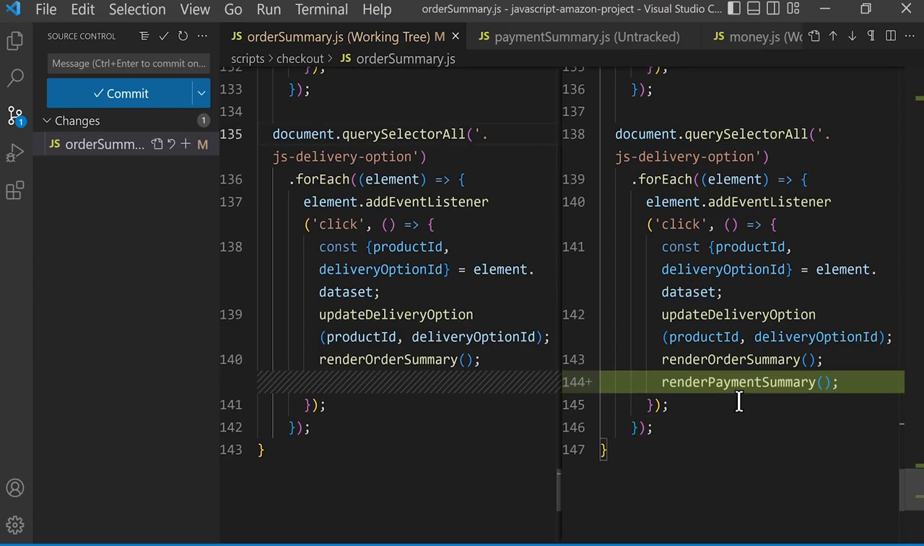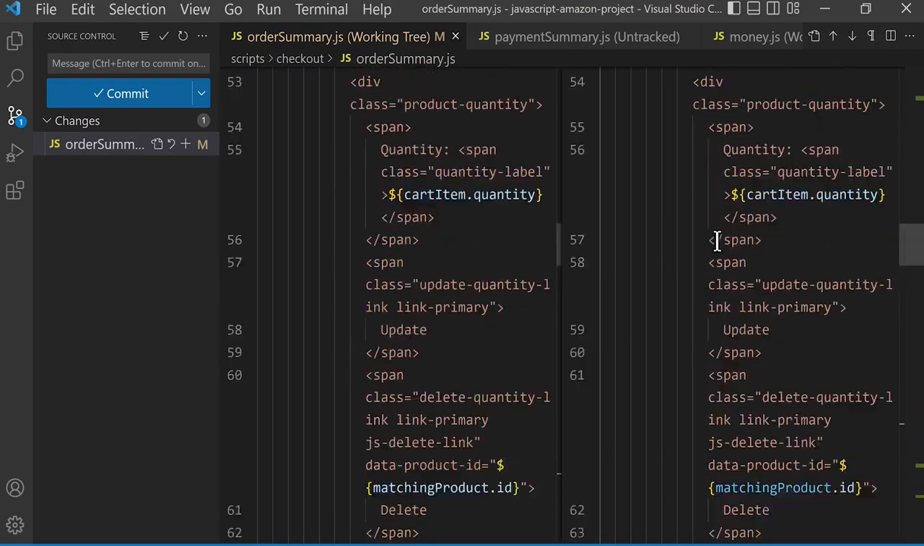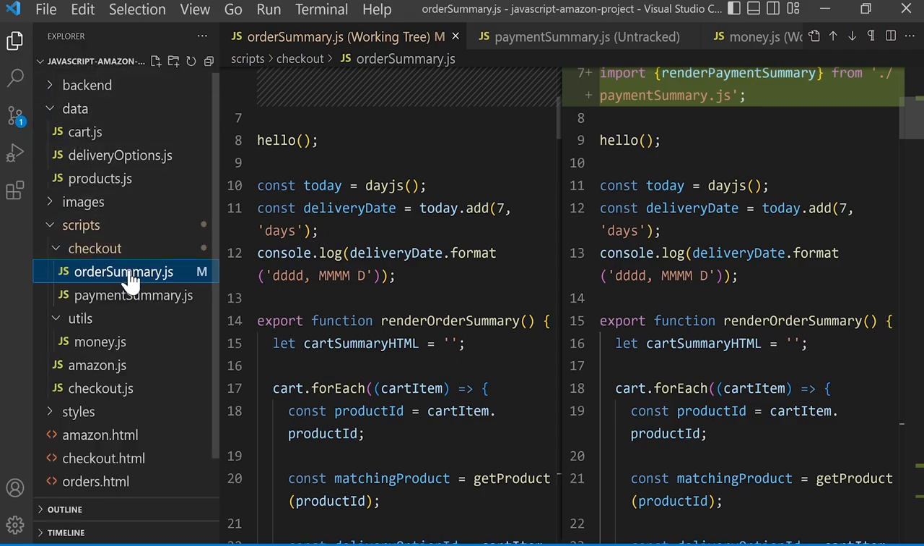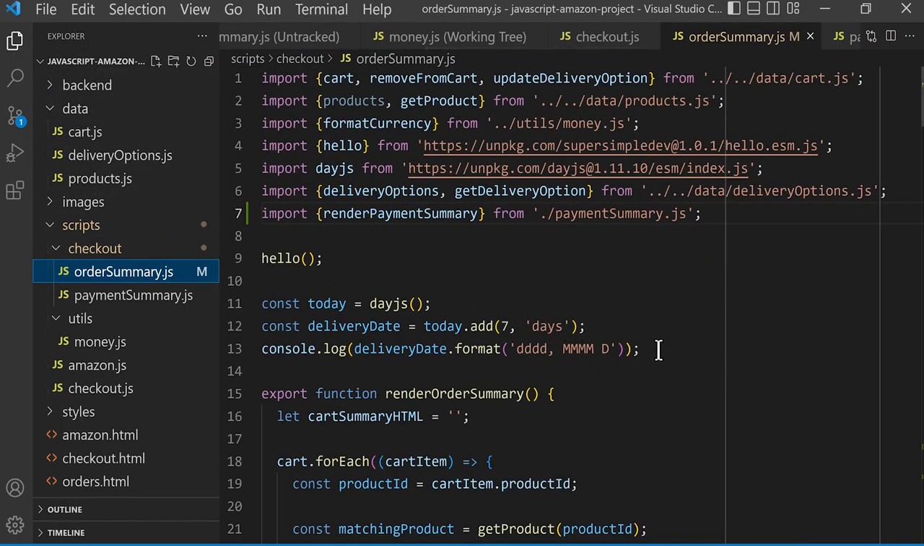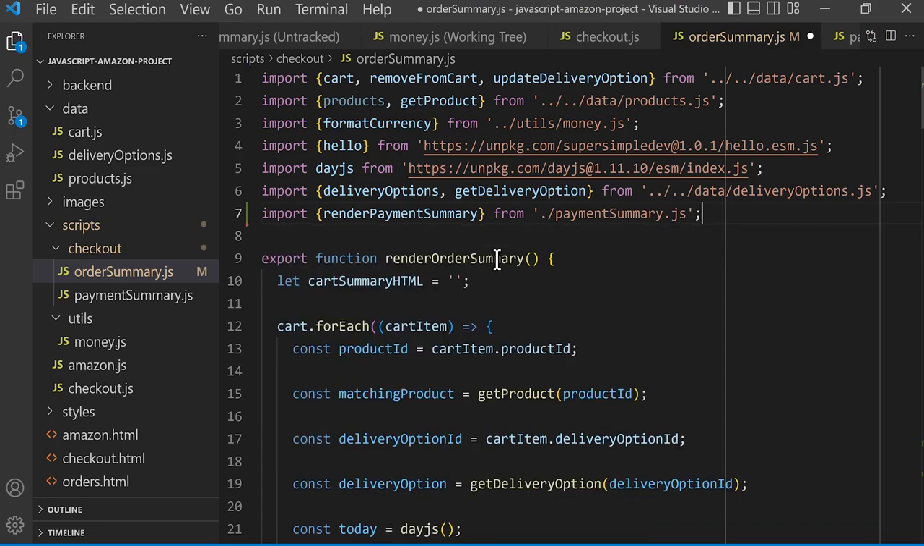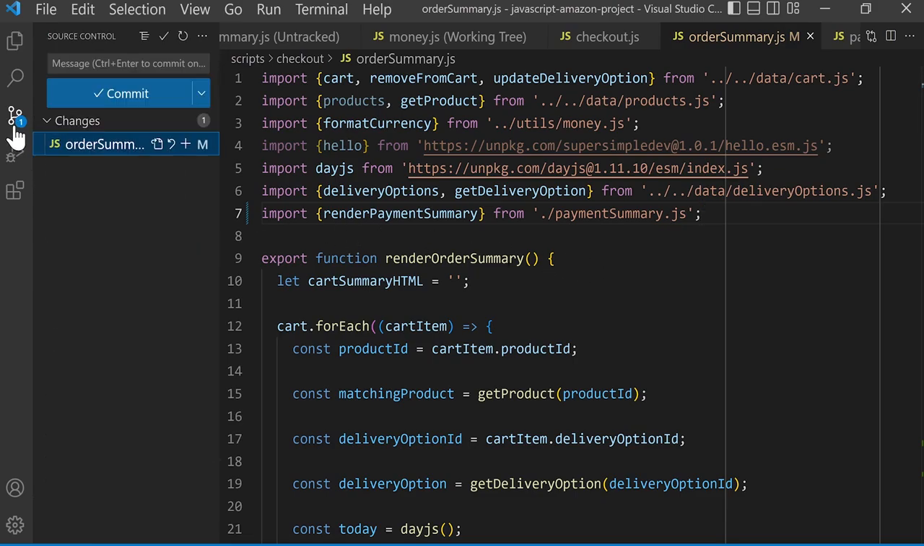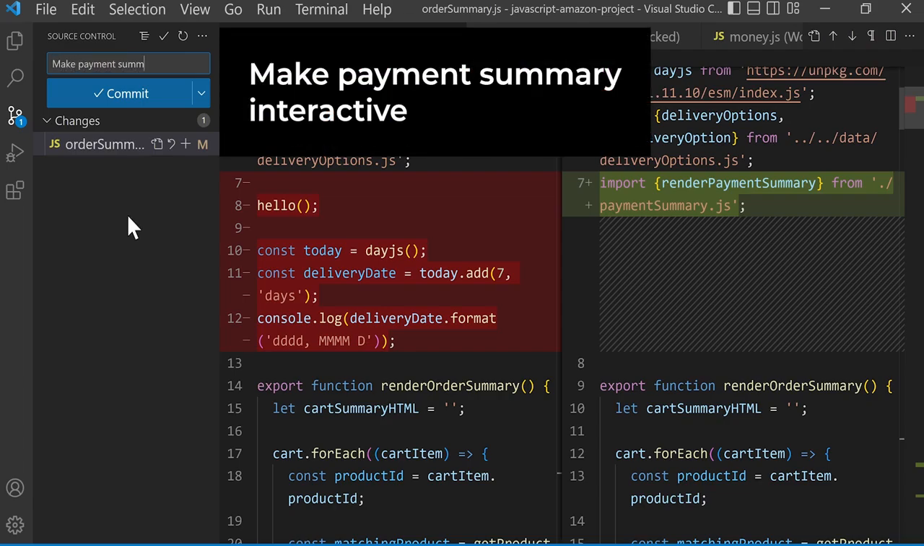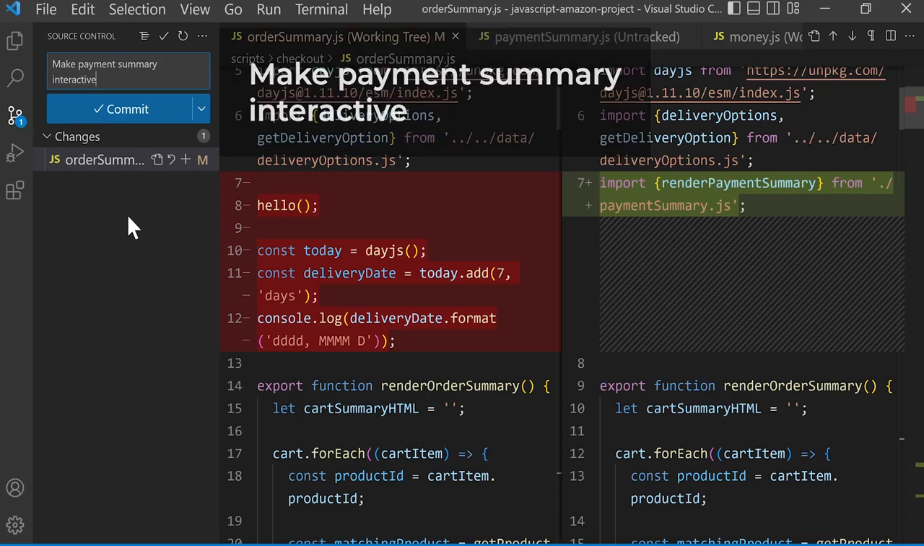The last thing we're going to do is at the top of this file, we're going to remove this practice code that we use to learn external libraries. So let's open ordersummary.js. And at the top, we're going to remove this code and save. Now let's go back into Git, and that looks good. Finally, let's type a message describing our changes. Make payment summary interactive and commit.